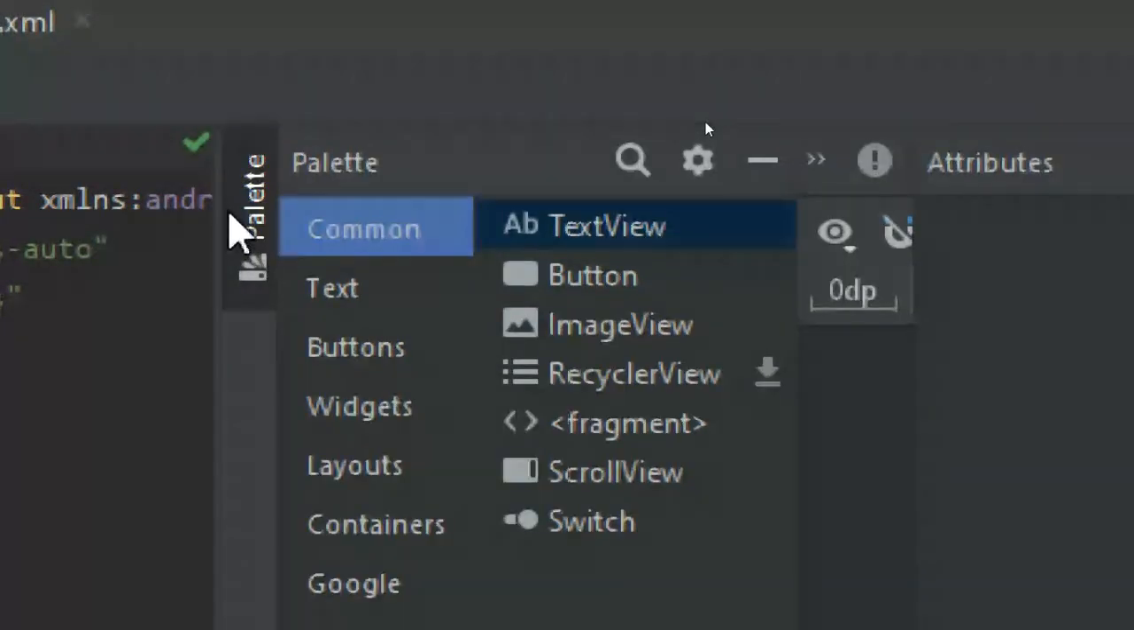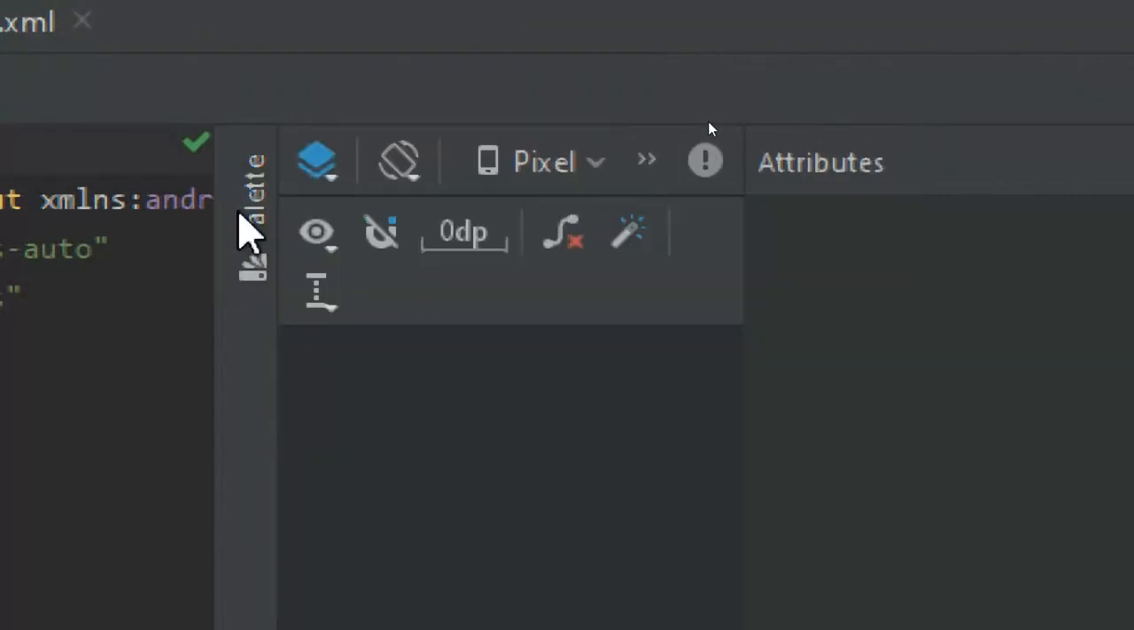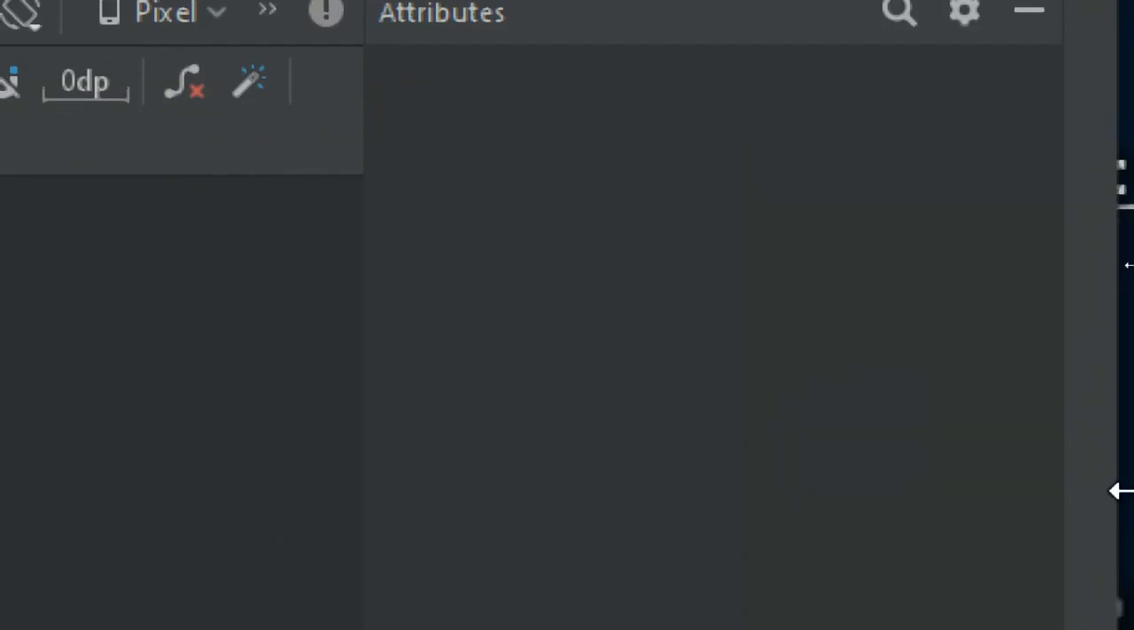I can click on the palette to show the different tools, and click on it again to hide. So we have a number of commands on top here that you will find useful when you're designing your application.